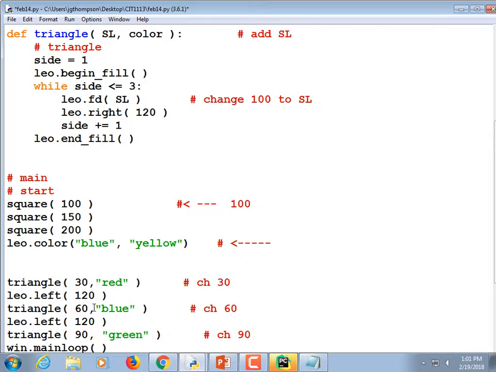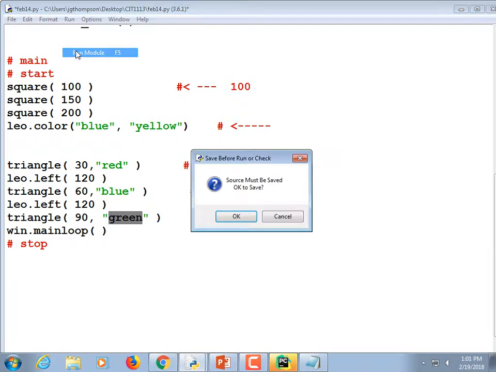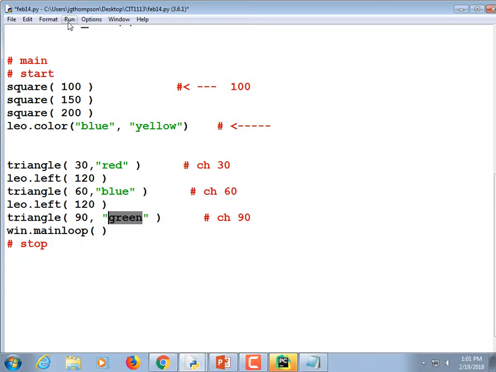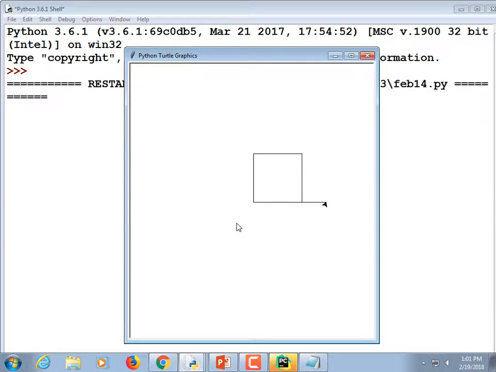Alright, so I have these lines of code here. This triangle is going to be 30 with red, this triangle is going to be 60 blue, and this triangle is going to be 90 and it's going to be green. Let's give that a shot. I didn't actually change the color, but I made a small change. I want to make sure it doesn't crash yet.